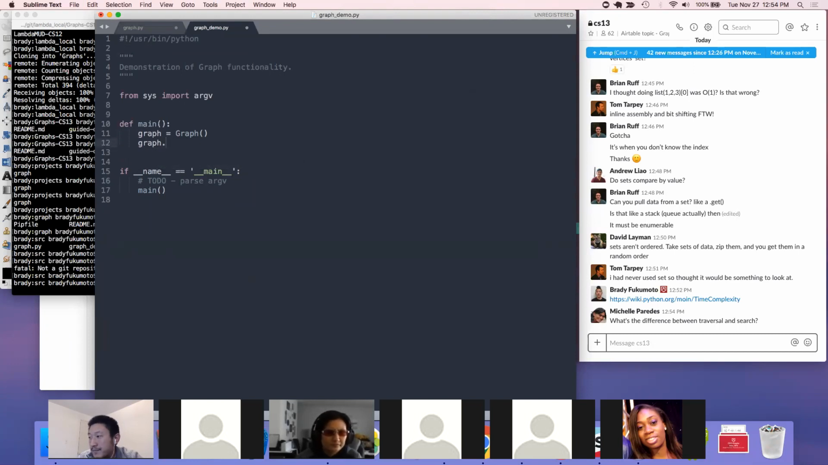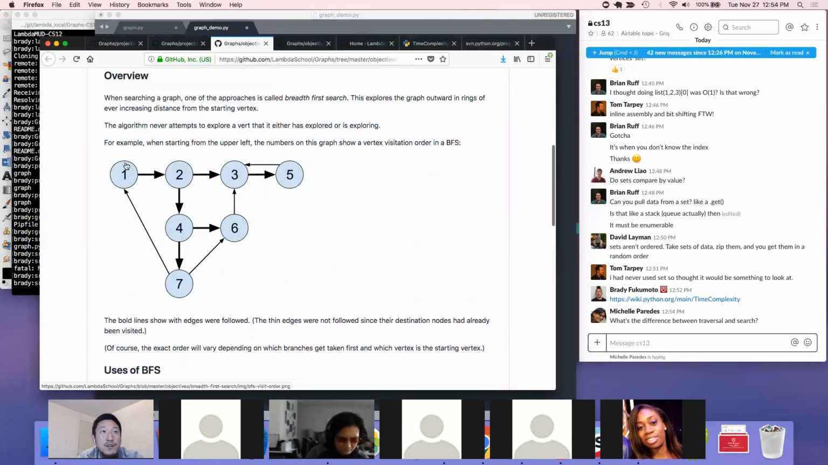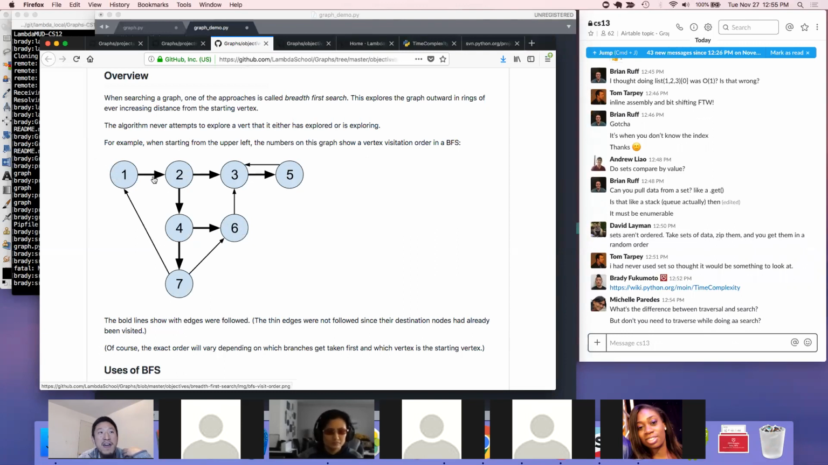Graph dot add vertex. The difference between traversal and search is that a traversal of a graph will visit each node. Search is if you're searching for a specific node. So if we're doing a traversal from here, this is breadth first: 1, 2, 3, 4, 5, 6, 7. We just touch every single one. If you're doing a search, let's say you're starting at 1 and searching for 6, you'll still do a breadth first, so you'll go 1, 2, 3, 4, 5, 6, and then you found 6. So you can just return true, saying 6 is reachable from 1. That would be a breadth first search. Or you can return the path, which would say from 1 to 6, you take 1, 2, 4, 6.